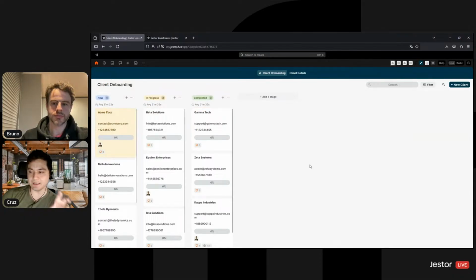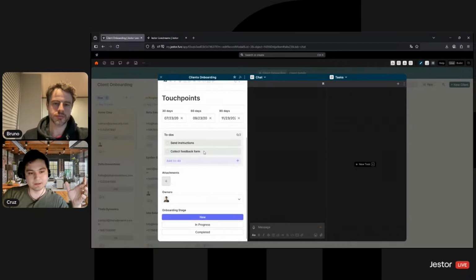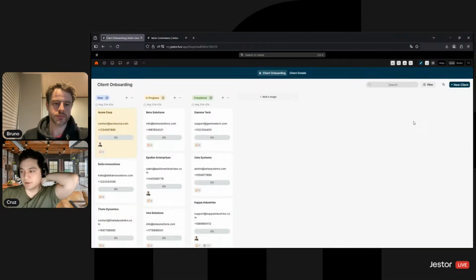So this means that if there's any touch point going on today, all I have to do is look at the colors, right? I can look at the Kanban board and then see that I have to do something here. And if I click here on Acme Corp, I can see that the 30 days touch point is due today, right? So this is kind of like a nice visual cue that you have stuff to do here.